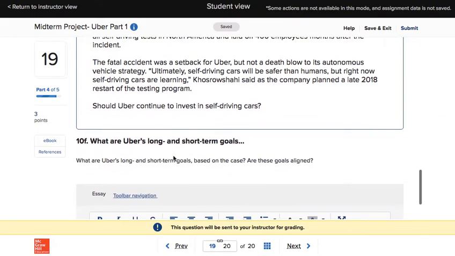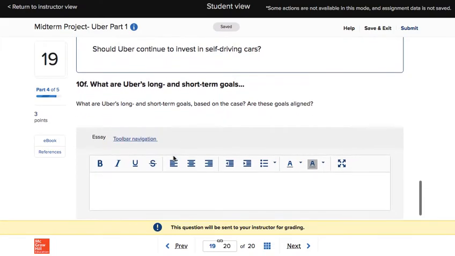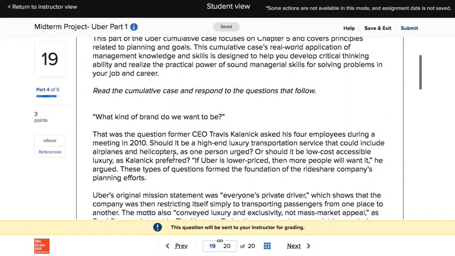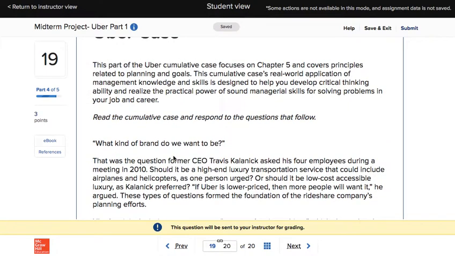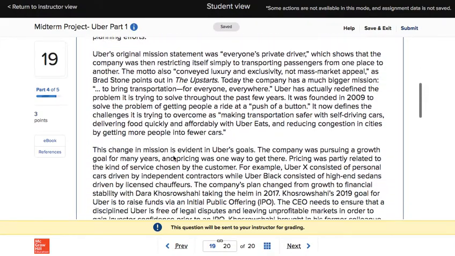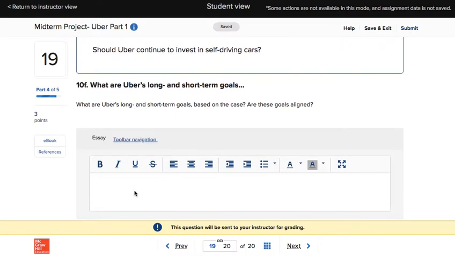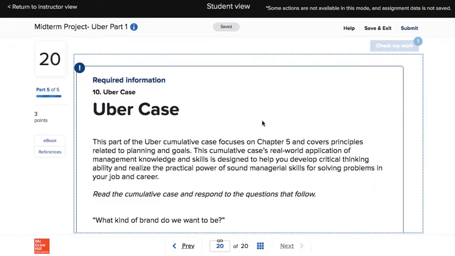And the essay question is, what are Uber's long and short-term goals based on the case? Are these goals aligned? Now remember, the answer is here in the case, so you don't have to go far. You don't have to look in your textbook or anywhere else. It's right here in this case, and it gives you the answers. You go ahead and put the answer. What are their long-term and short-term goals based on the case? And then your next response would be whether or not you believe the goals are aligned, right? You then would submit that, click next, and then I would know to grade that.